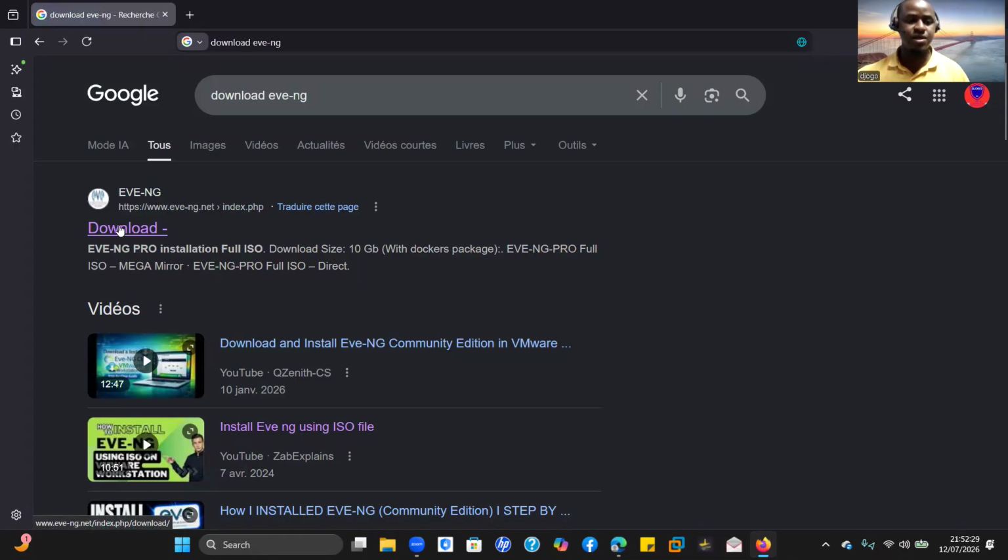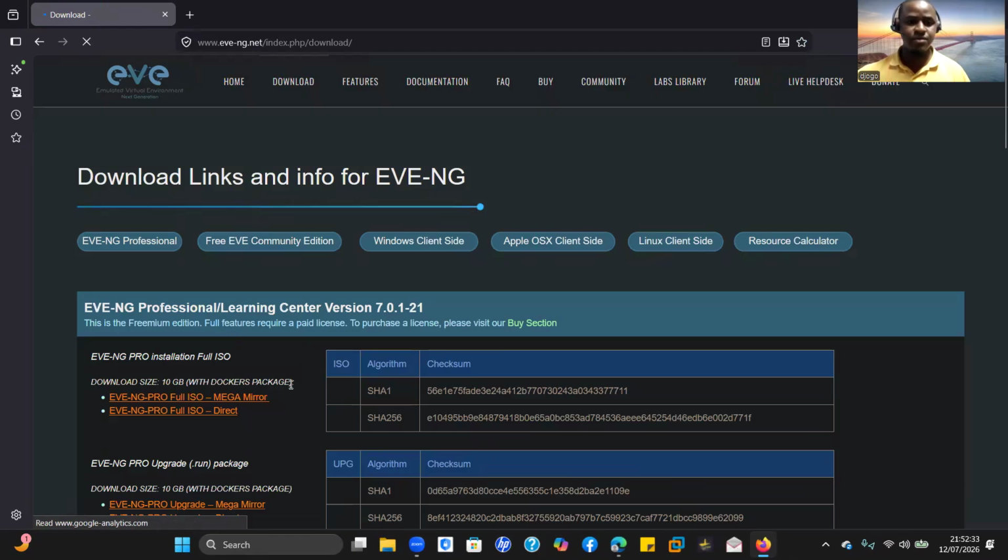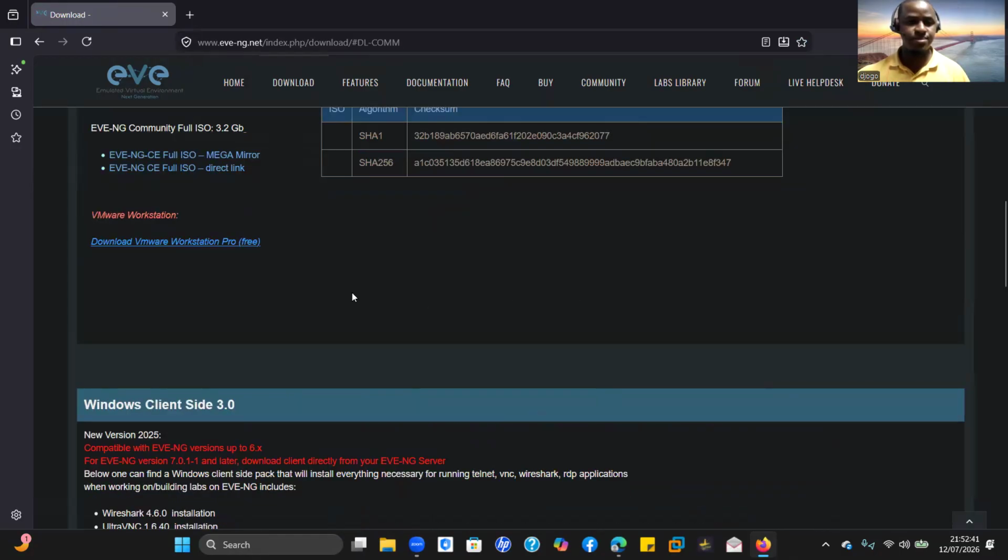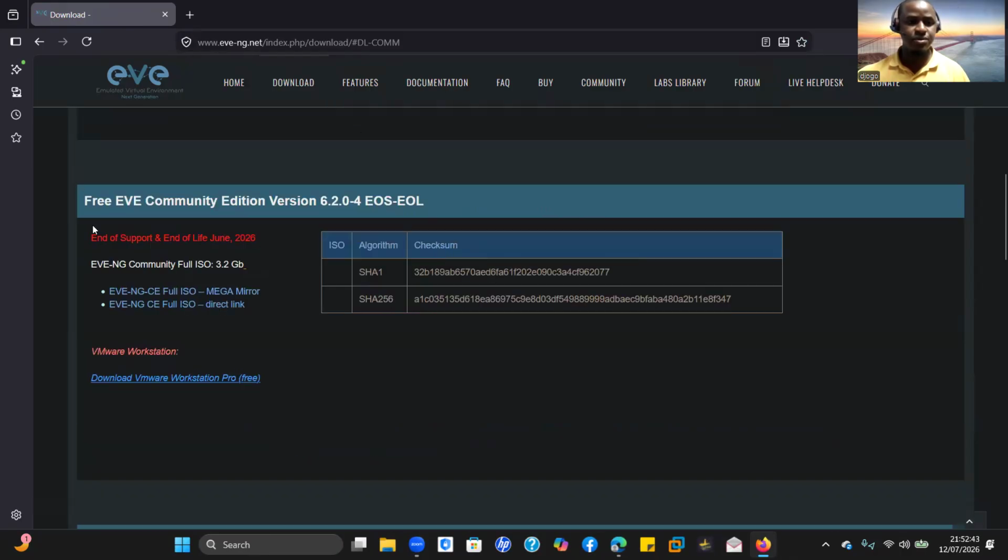I have to click on the downloads here, and then from here I have to click on the free EVE community edition. I click on it, and then I have to scroll until I see the free EVE community edition. So I have to use this one, the EVNG CE full ISO. So I have to install with the ISO.